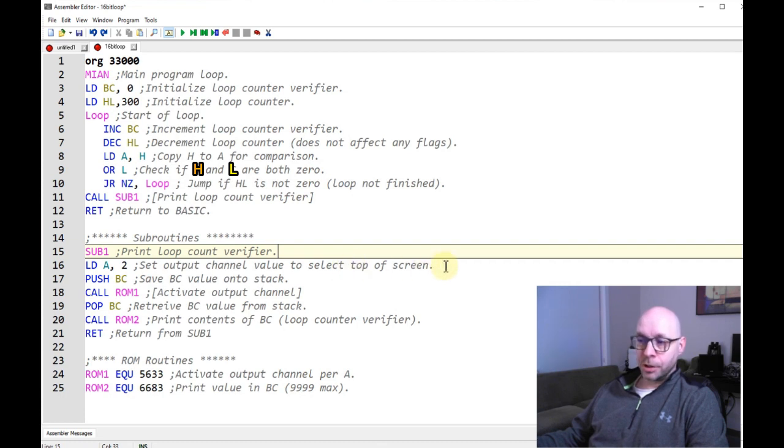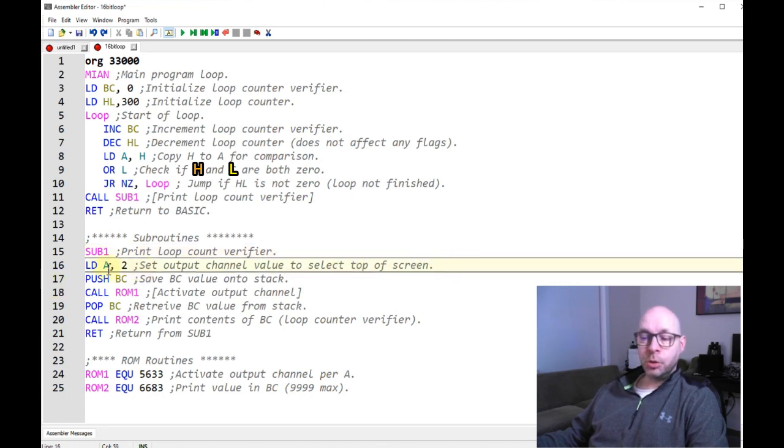So the next line in our subroutine here loads a value of 2 into the A register, which is going to be used to set the output channel so we can print to the upper part of the screen. And remember, in order to do that, we load a value into the A register, and then we call a ROM subroutine, which activates that output channel.